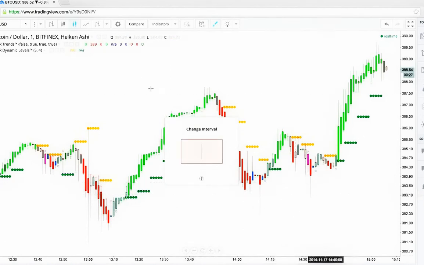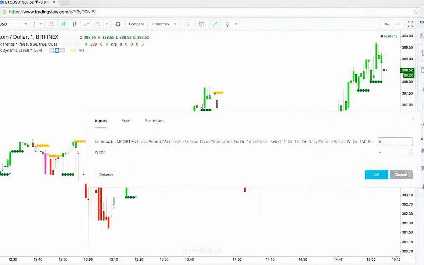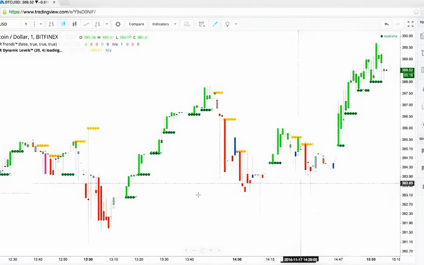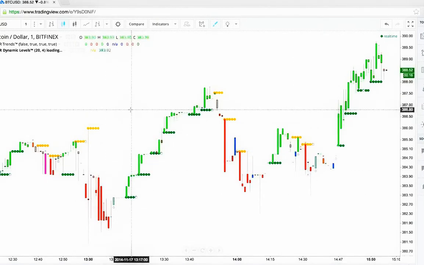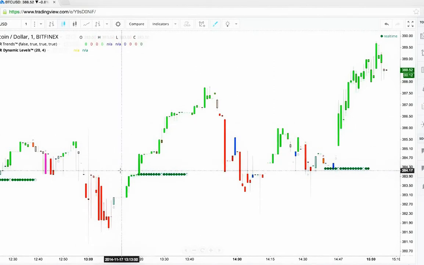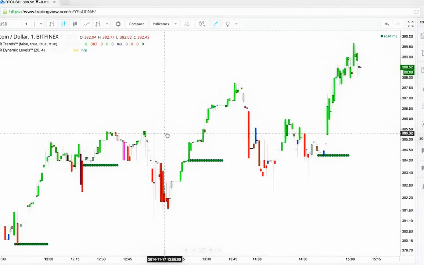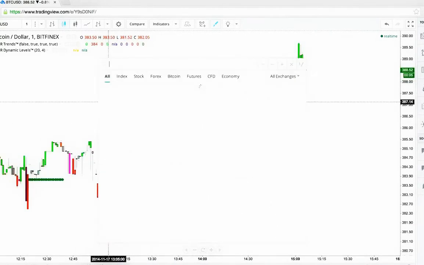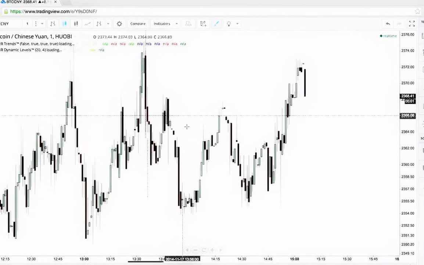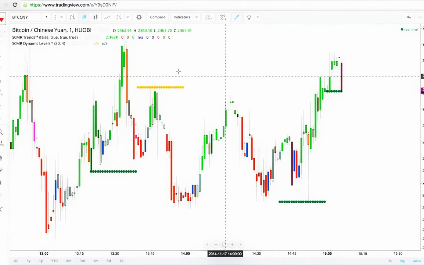So going back to the dynamic levels on the lower time frame, I'm actually right now using it and looking at OKCoin on the 1 minute chart. I don't know what to do. Well, let's look at that. Let's go see what it says. Yeah, I wouldn't know what to do with this either.